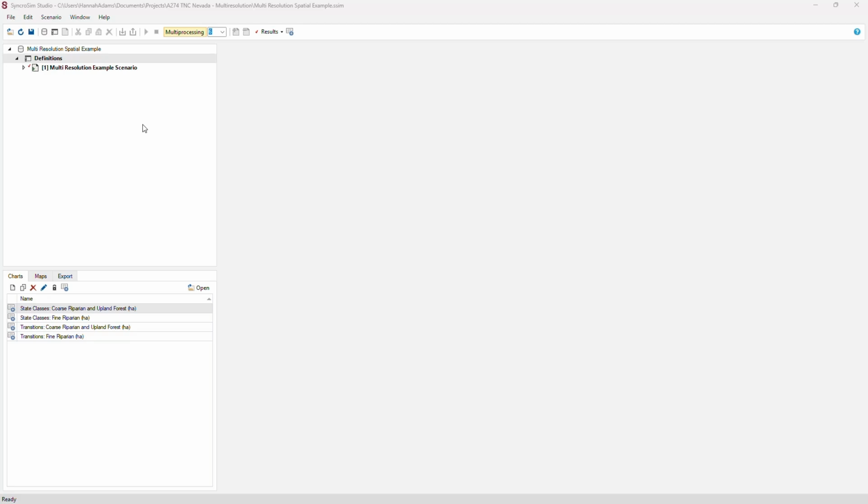In this video, we will be using an example library that can be downloaded from SyncroSim Cloud. See the video notes for more details. Let's take a look at the Definitions tab to see how the project is set up for multi-resolution.